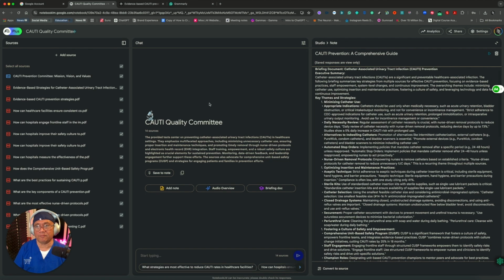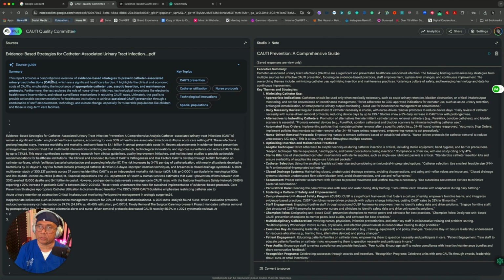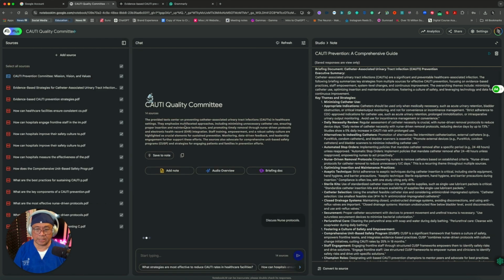And not only that, if you click here, as you can see, it will already summarize it and tell you what's in that specific note. Here it will show the key topics. If you click a key topic, it's going to summarize the whole document on that topic. So I'm just going to click nurse protocols. And as you can see, it's thinking here in the middle.